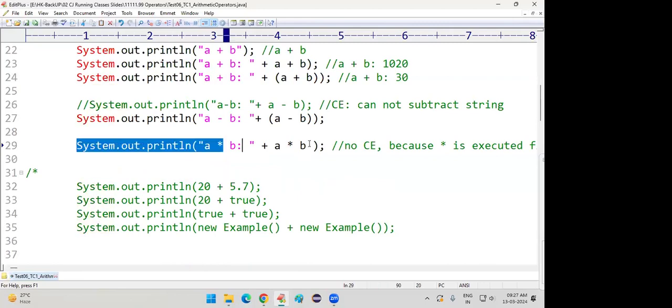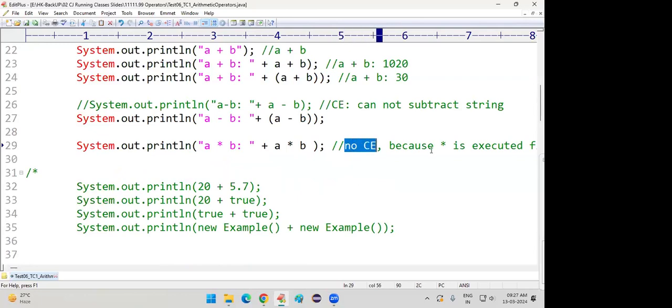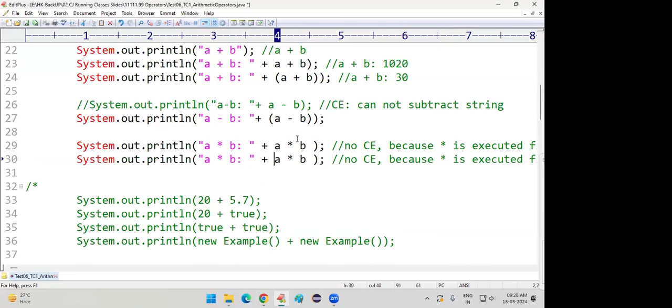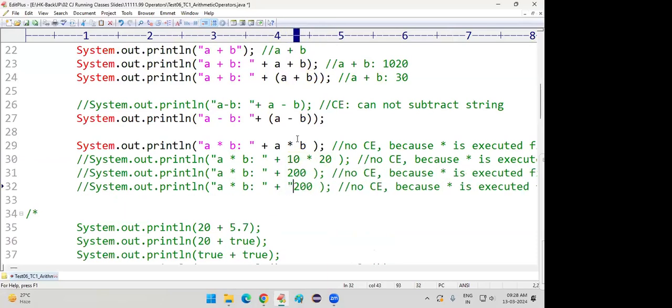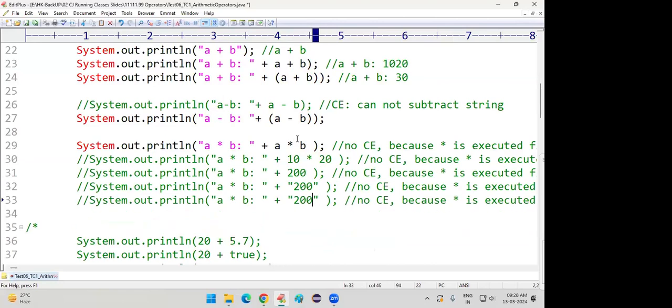Okay, write down this. Completed? So, any compile time error? No, because multiplication is executed first. What is the evaluation order here? A is replaced with 10, B is replaced with 20, then it is multiplied to get 200, and then 200 is converted to a string, concatenated with 20 and multiplied. The result of A into B is 200.